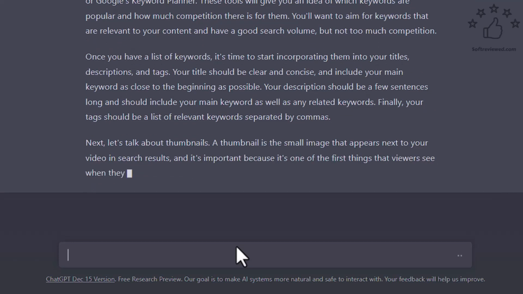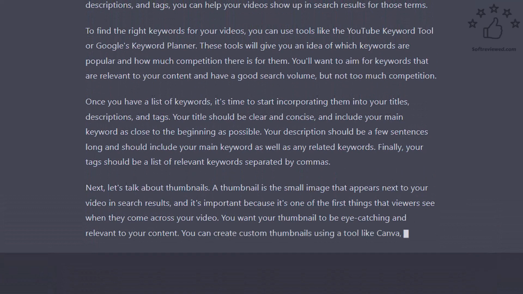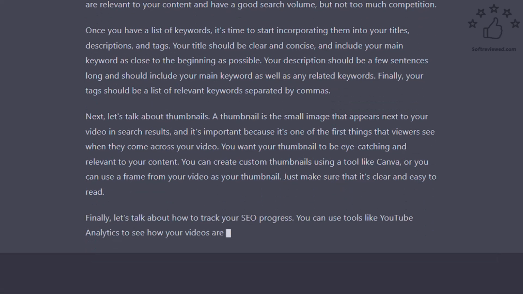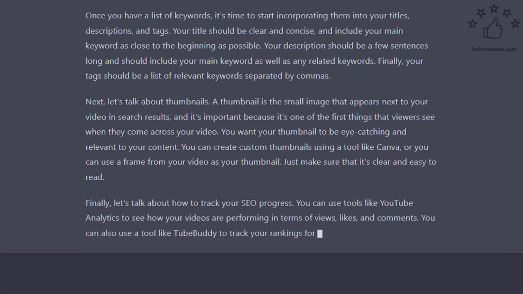Once you have a list of keywords, it's time to start incorporating them into your titles, descriptions, and tags. Your title should be clear and concise, and include your main keyword as close to the beginning as possible. Your description should be a few sentences long and should include your main keyword as well as any related keywords. Finally, your tag should be a list of relevant keywords separated by commas.